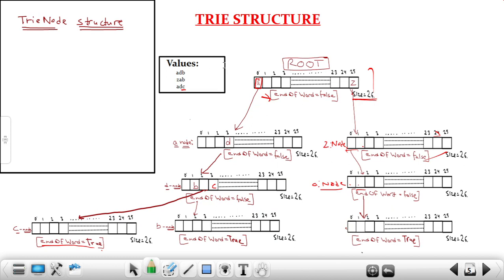So here I have drawn the detailed structure of a trie, how it works. Initially you can see that we have root here, right? And we have inserted three values in this root. The first is ADB, the second is JDB, and the third is ADC. Let's see how we have inserted these. First of all, we need to insert A, and initially all these values are null, right? So, okay, I need to insert ADB.